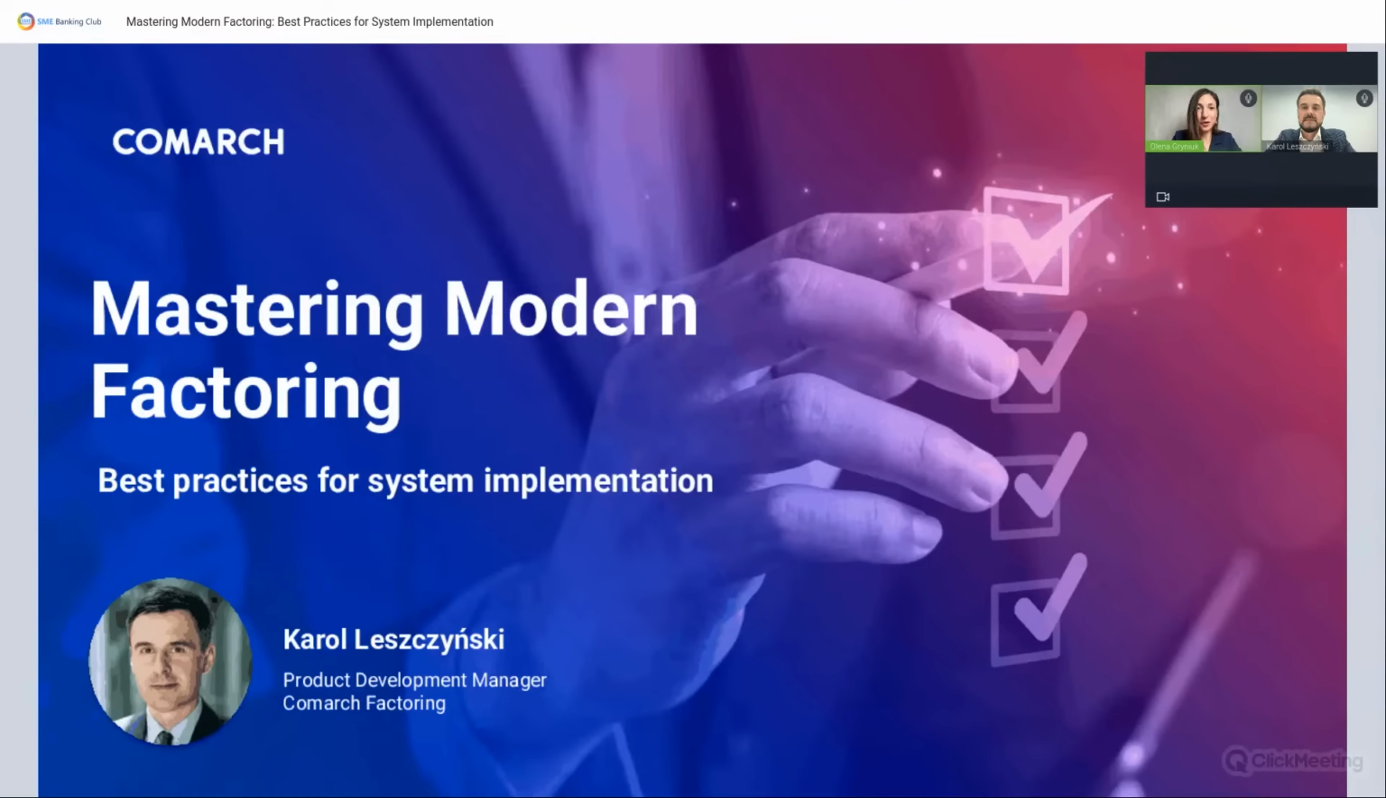And today we decided to go into details and talk about how to implement modern factoring software successfully. As we talk much about the digitalization of the factoring product during our events, let's discuss today the best practices for system implementation in the region.